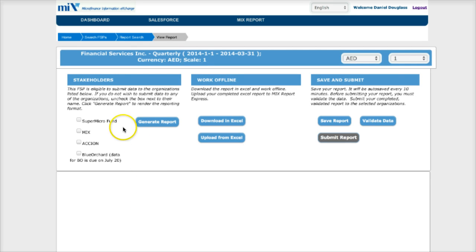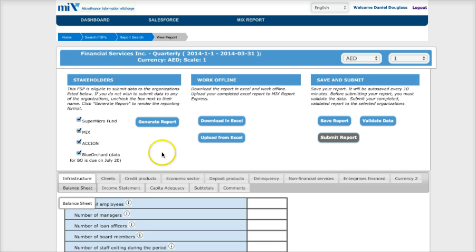This is the reporting screen. The stakeholders for which an FSP are eligible to report to through Mix are shown here. In this fictional example, Financial Services Inc. can report to a funder, Supermicrofund, to their network, Axion, to Mix Market, and to their funder, Blue Orchard. By clicking Generate Report, the system generates the combined reporting requirements of all stakeholders checked above. Users can work online or download to Excel, work offline, and save later.